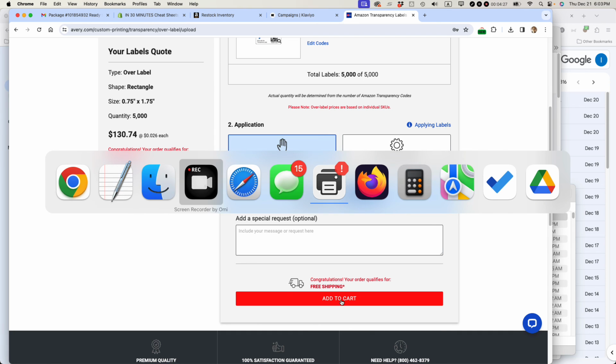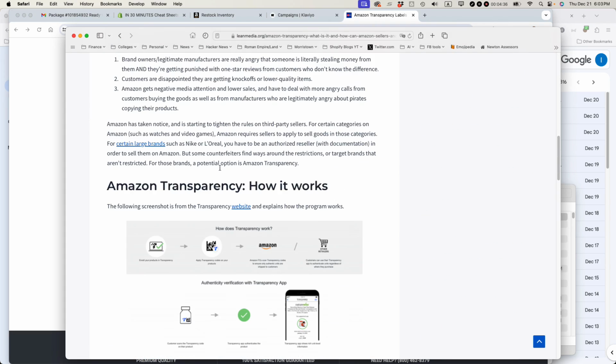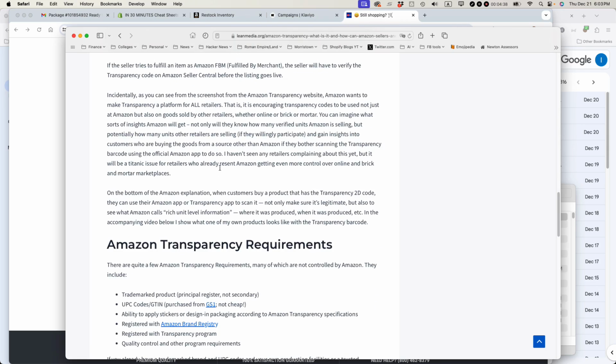For more information on the program itself, go to my website, leemedia.org, click on blog and then search for transparency. You'll find this page that I created a while ago, which explains exactly what the transparency program is and how it works.